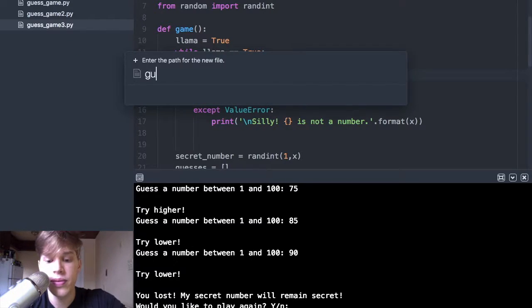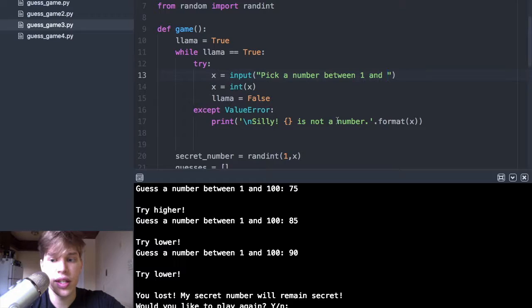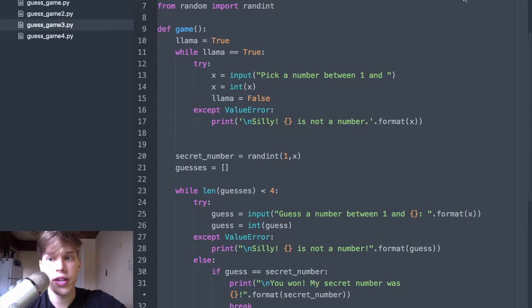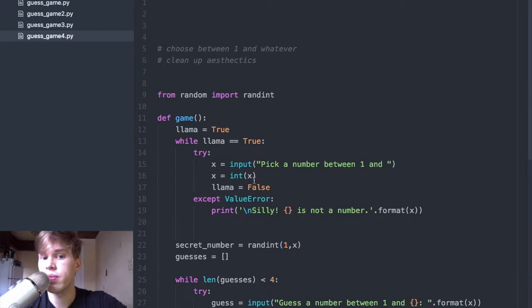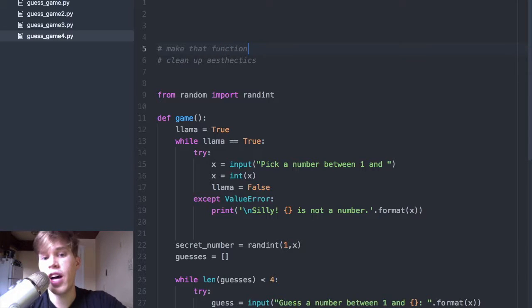So let's make a new file. As you probably could guess, I'm going to name this one guessgame4.py. Let's go to guessgame3. I'm going to copy all this, command copy, go over to guessgame4 and paste it. In this one we're going to make that function, and we're going to clean up the last little bit of aesthetics.